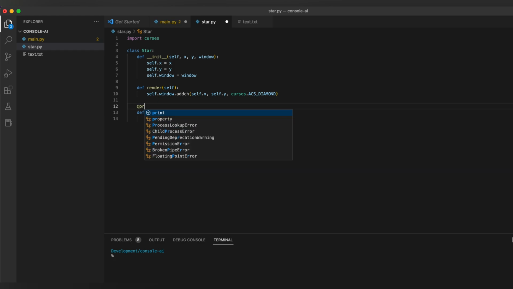And let's give this a property. So this sets a getter for this property for this object. Cool. And while we're here, let's do the move left and move right as well, just so we can code this out and then get to the good stuff.